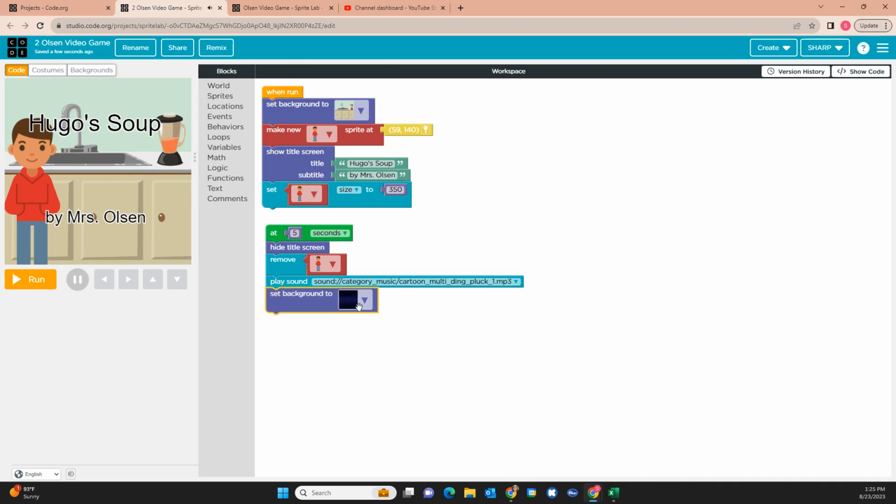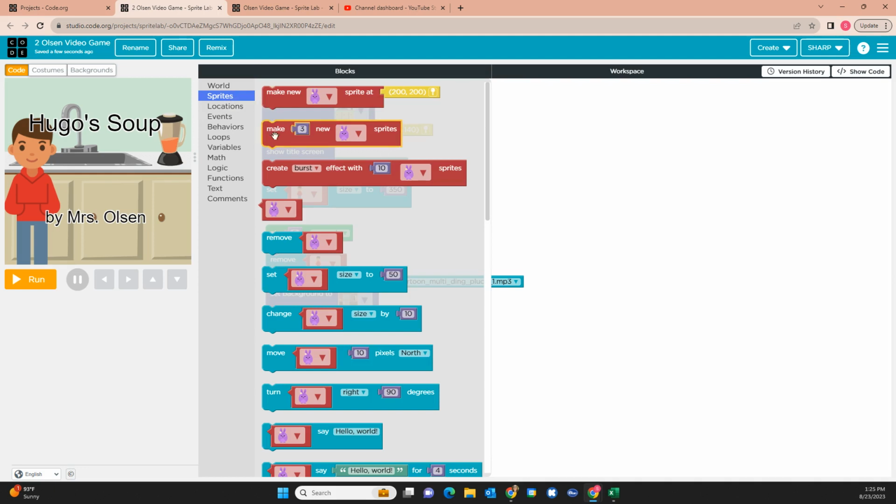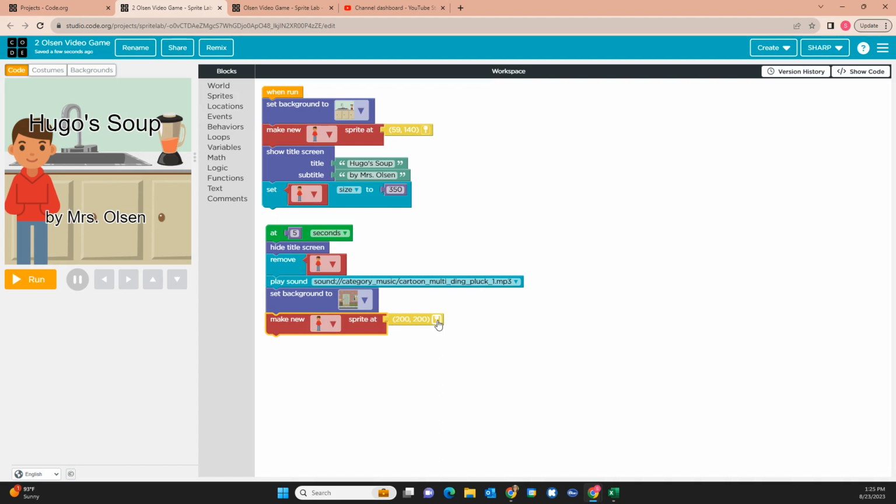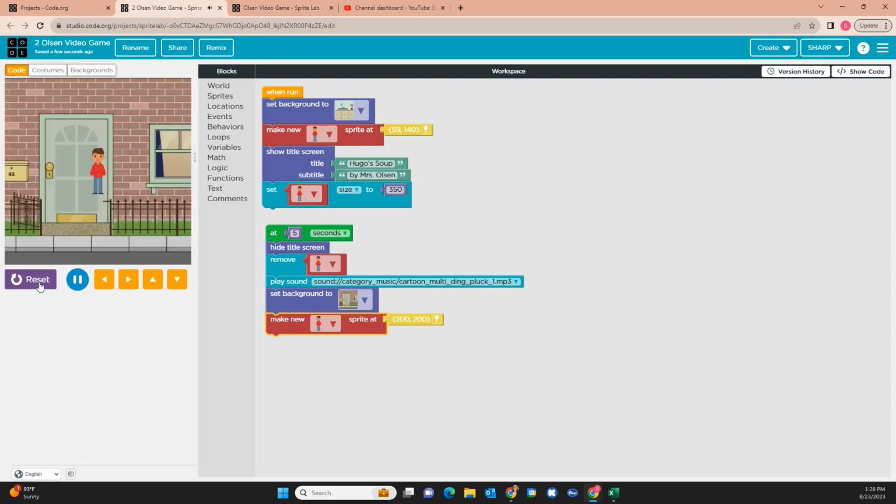And then I'm going to add a new background. This time I want the background to be him going outside, and he's going to gather things for his soup. And then I want to add a new Hugo. And let's see, I'm not sure how big he needs to be. Let's run this and see how big he ends up being. After 5 seconds, there we go. And he seems to be a good size.